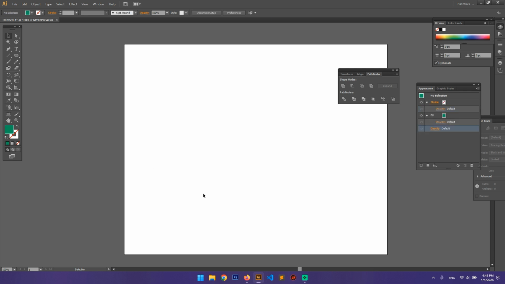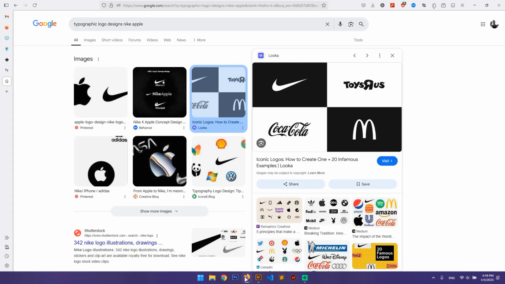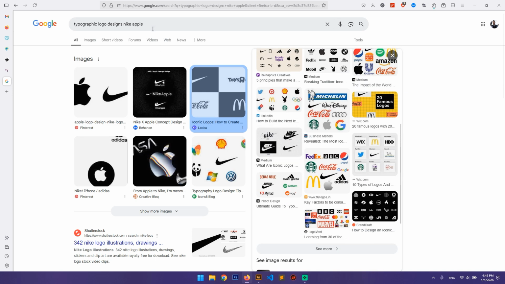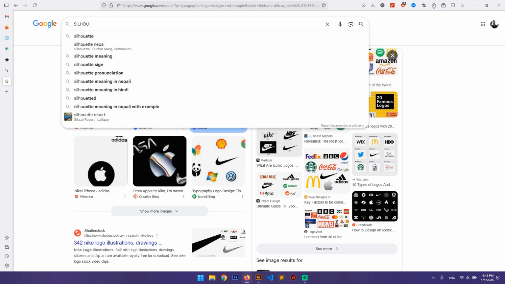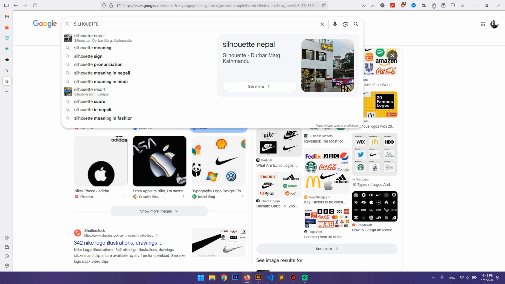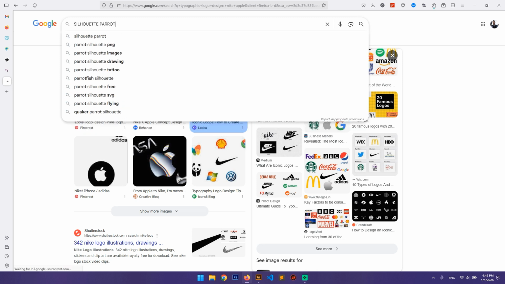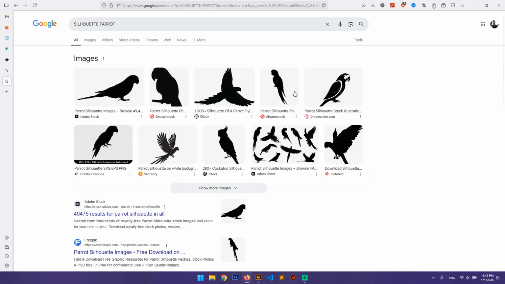Ultimately, you could also trace raster images into a vector shape very easily. Sometimes you may draw a sketch or something that you really like, and as long as the sketch is there, you can convert the raster image into a vector image also. I'll just show you a simple example of a silhouette of an animal. So let's pick a silhouette of a parrot, and there are lots of parrot silhouettes, right?